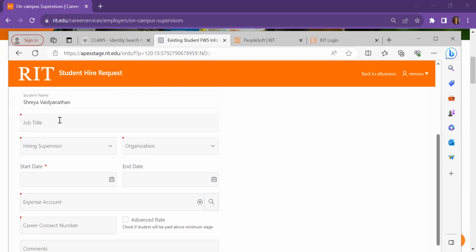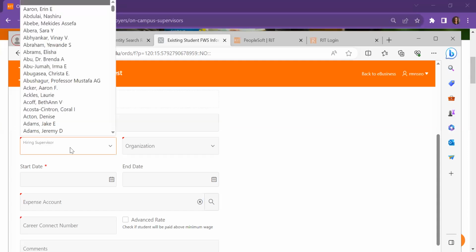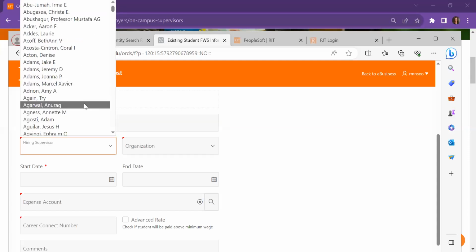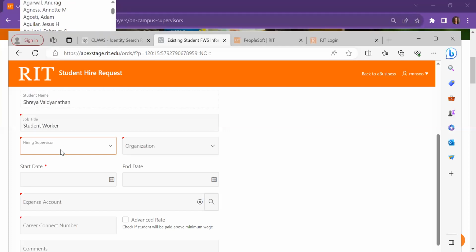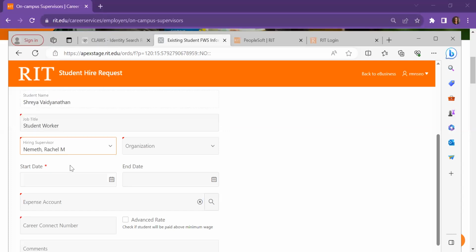So we are going to enter the student's job title. So this will simply be student worker. You do need to enter the hiring supervisor, whether that's you or someone that you're hiring for. You can either click the box and scroll through the long list, or you can type in the last name and the supervisor should pop in automatically.